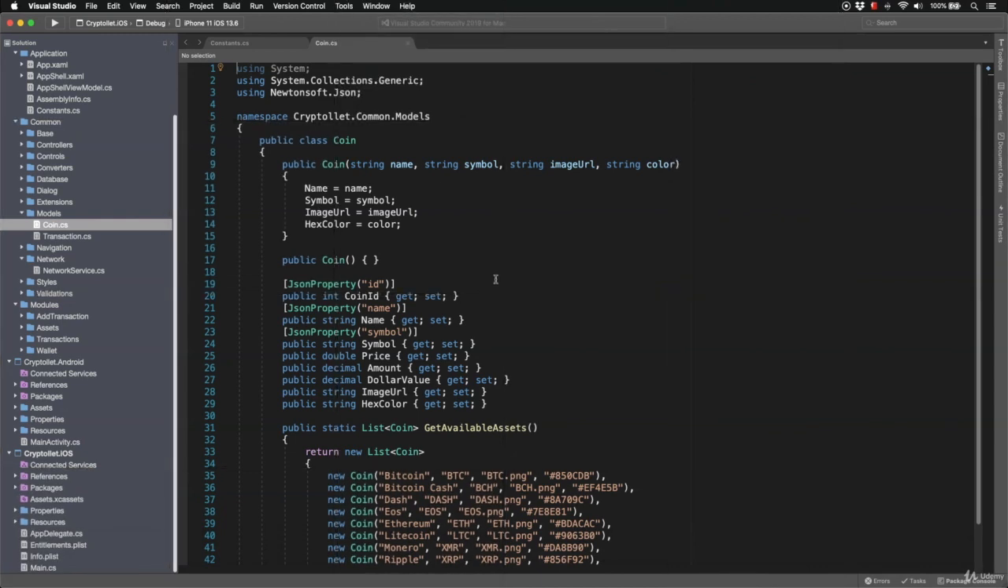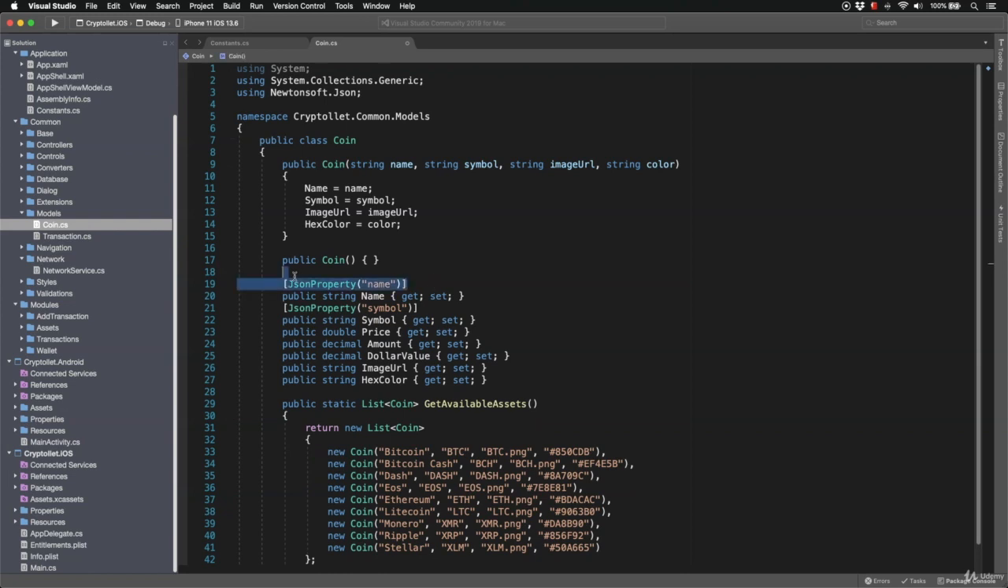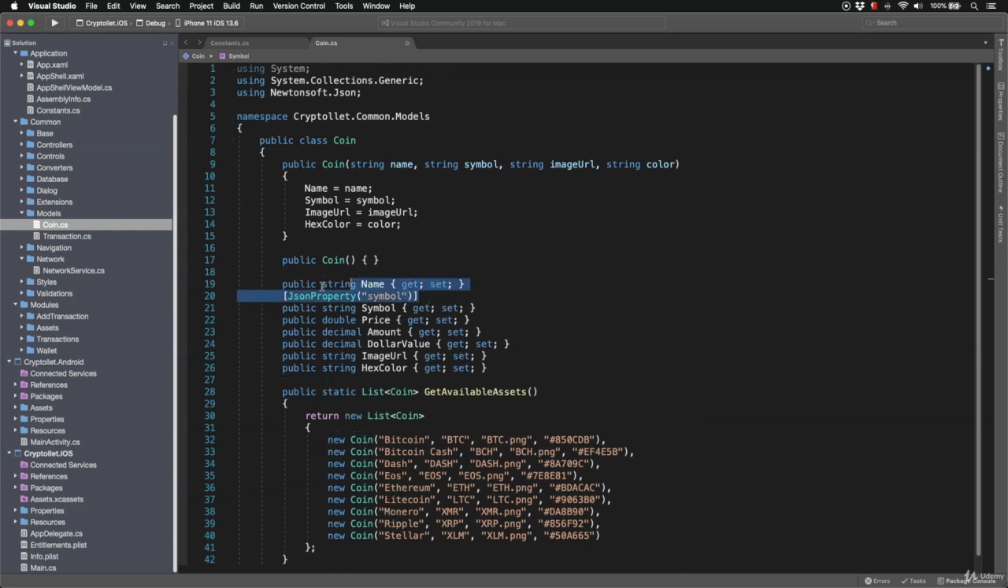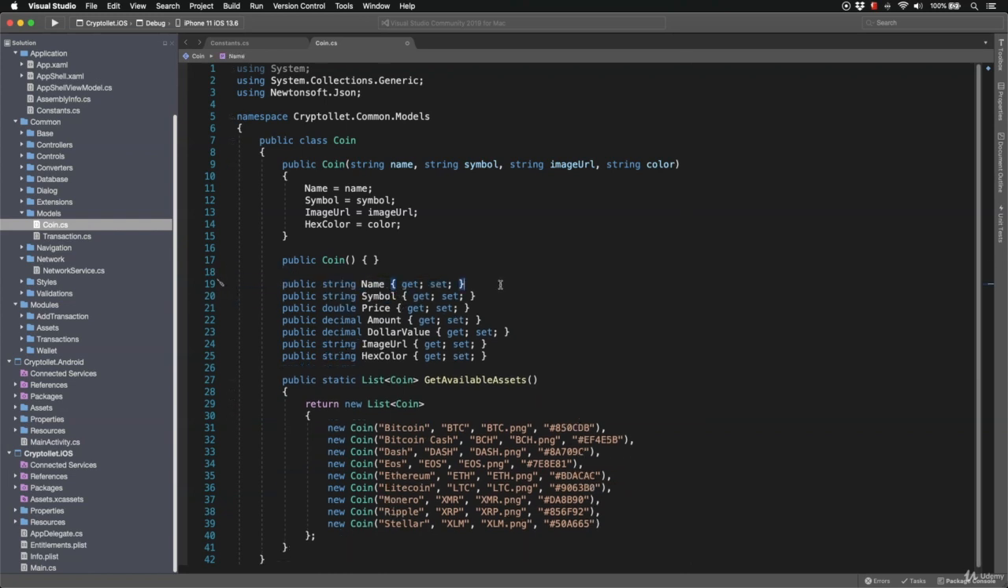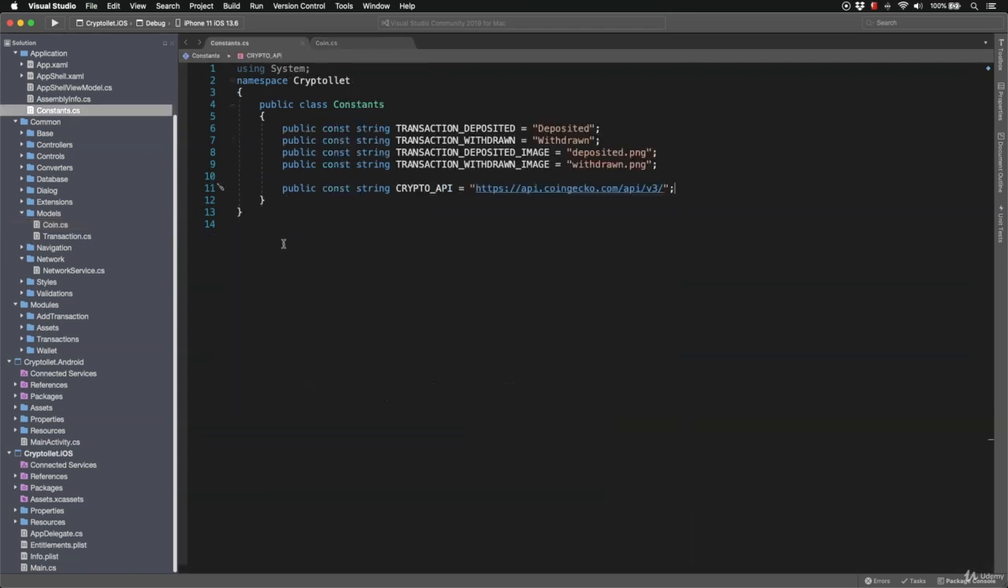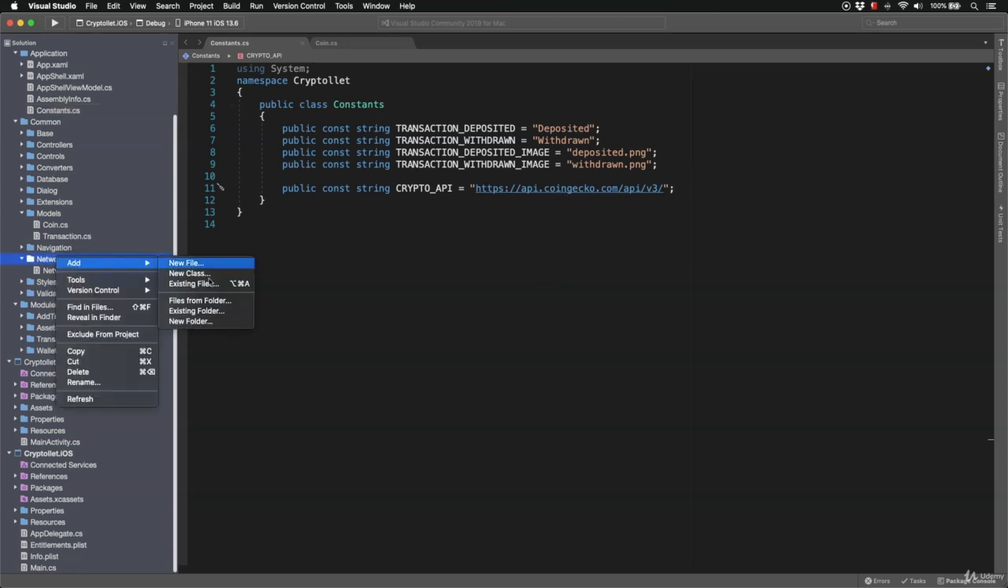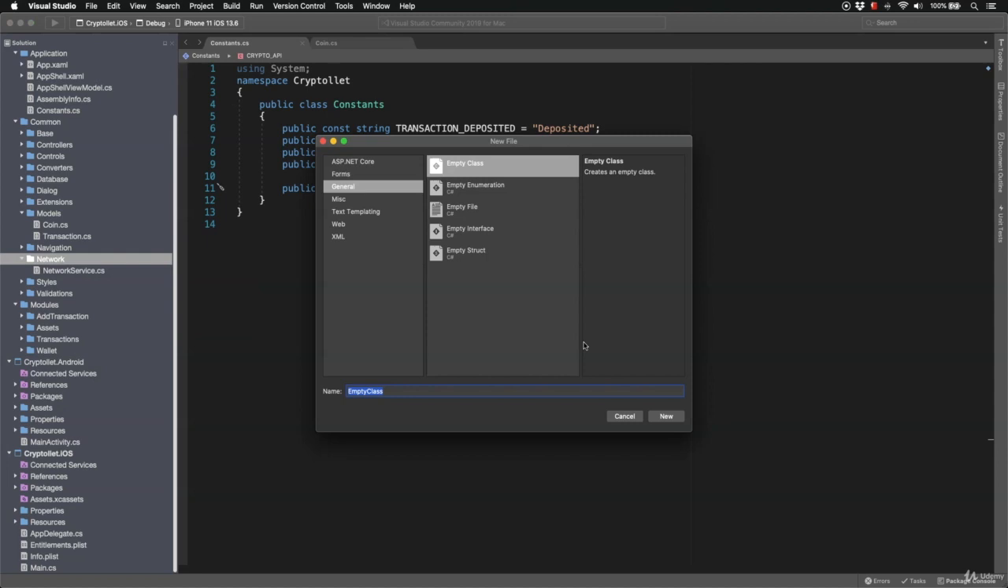The first thing I need to do is to remove some of those properties from the coin, since these were meant to be used with DraftBit, but like I mentioned, in the meantime I found CoinGecko, which is much more accurate. The next thing we have to do is to define a new constant string for api.coingecko.com. Now we can go to the network folder and create a new class called CryptoService.